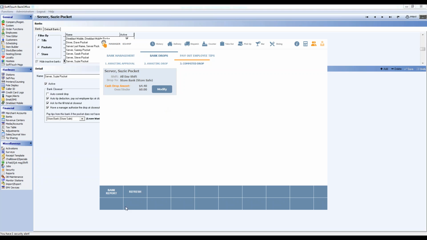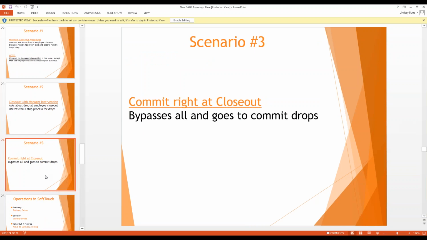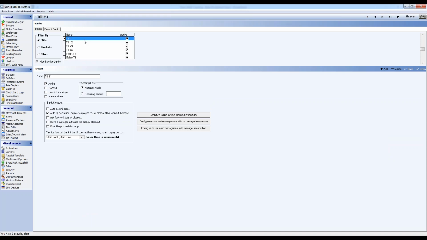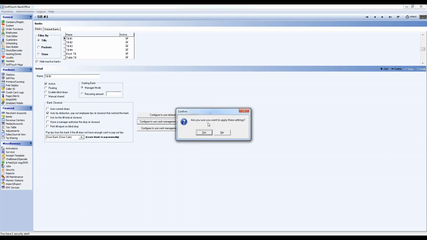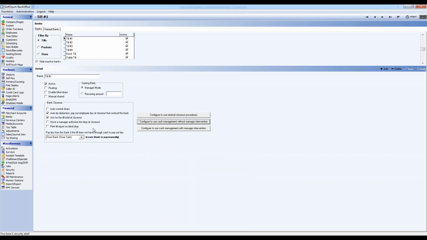No. All right, one last one. All right, so we have commit right at closeout, which is going to bypass everything and go right to the committed drop. Let me just make this change here. All right, so I want to do configure to use cash management without manager intervention, which is going to check auto tip deduction, pay out employee tips at closeout that work the bank, and ask for the till total at closeout. And I am also going to check auto commit because that is what is going to send it to automatically commit at the end. And this is going to be for till number 1.